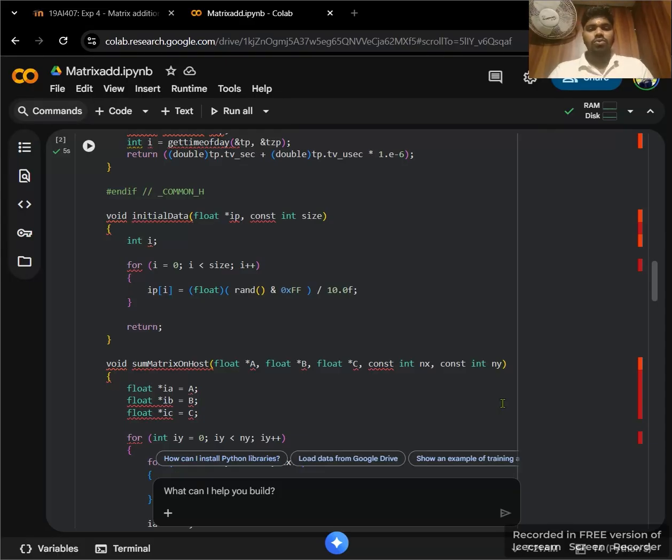Next we are moving to the initial data function. This function fills the matrix with random numbers. We are not giving the input; the computer is filling in the random numbers itself. It generates the numbers randomly and fills up the arrays of the matrices, and we give that as input to the GPU or CPU. Based on that, it prepares the data and adds the two matrices.